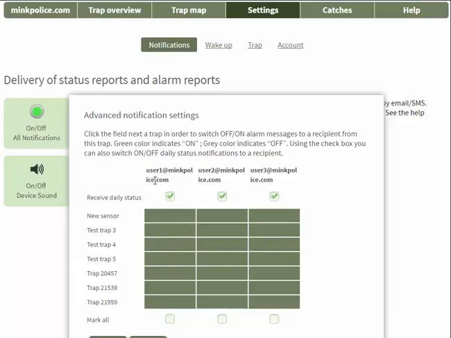So let's just imagine that these 3 users are 3 trappers with each their own set of traps, so they don't want to receive alarm messages from the same traps. Let's say that the first user 1 has the first 3 traps, so they should be green, and the other ones should be gray, because these 2 users don't want to hear from these 3 traps. Let's say that trap 5 belongs to user 2, so we switch it off for the other 2 users. That means it will only send alarm messages to user 2. The next trap, let's say it belongs to user 3, so we switch it off for user 1 and 2.